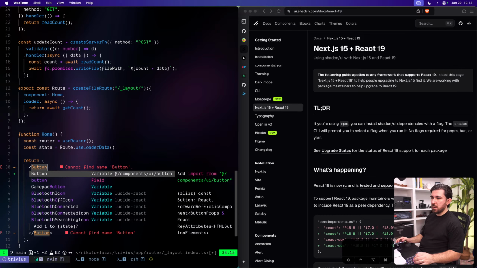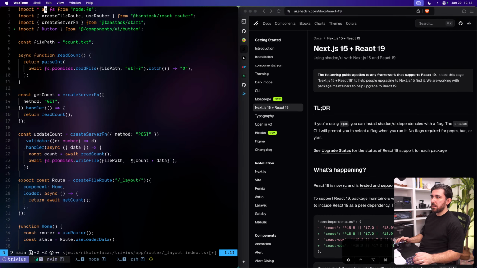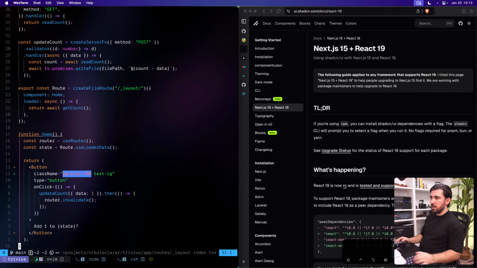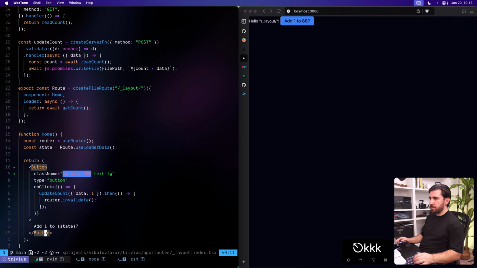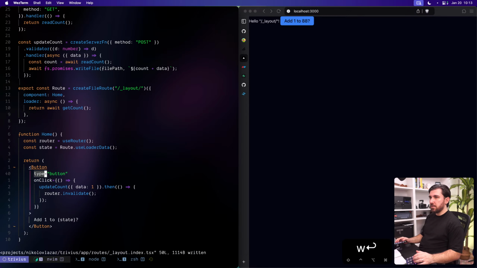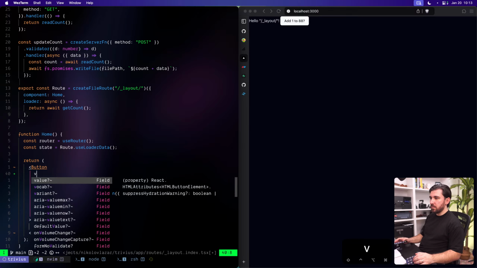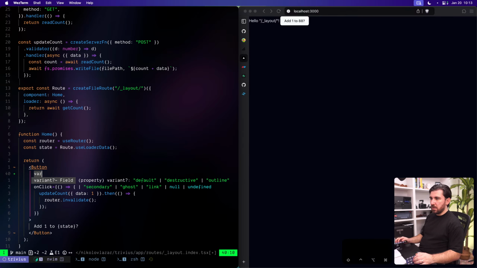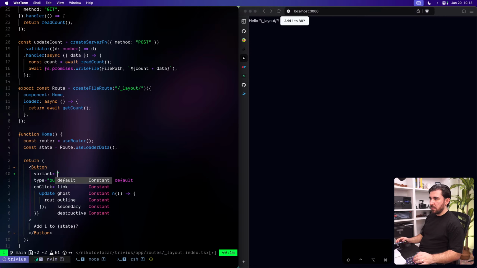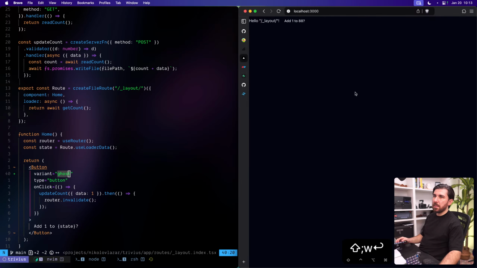There it is, components UI button. Nice. So if I reload the page, which should automatically be reloaded, there's our button, right? Very nice. So we'll get rid of this. There was a variant. Outline, secondary, ghost. Yep. Let's do ghost. Nice. Okay, we got it.